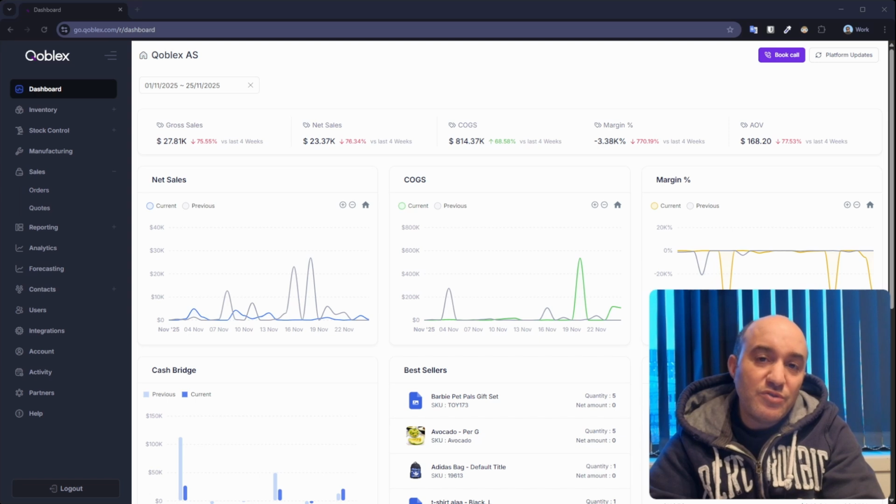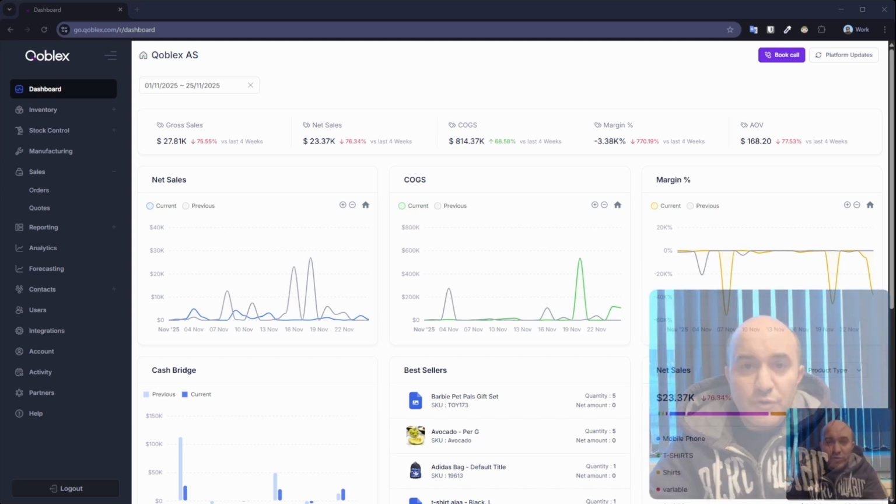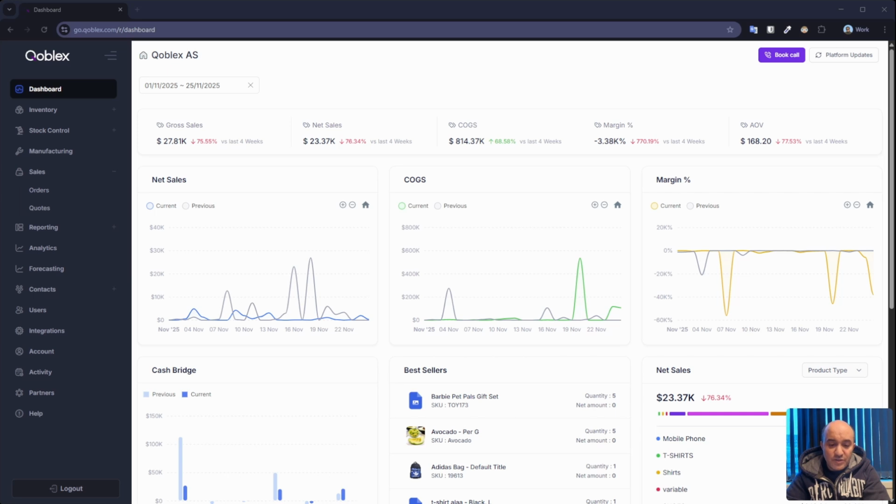Today we're going to look into sale orders within Qoblex. First, from your dashboard, go to the sales screen and then click on orders.